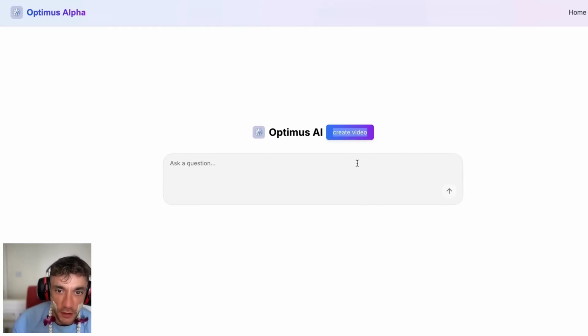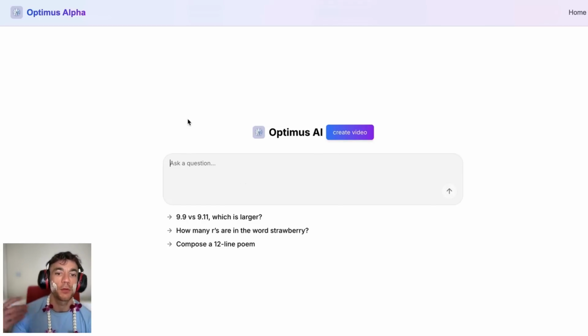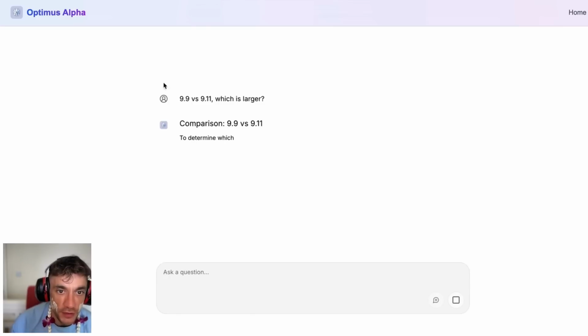You can even create video here, which is pretty crazy. So you can click on create video. I've not tested that out yet. And then from here, what we can do is, for example, we can start coding directly in the chat.